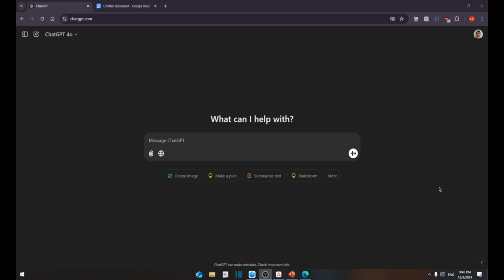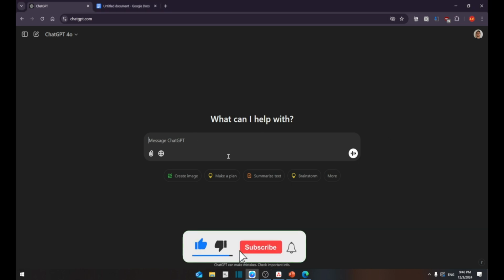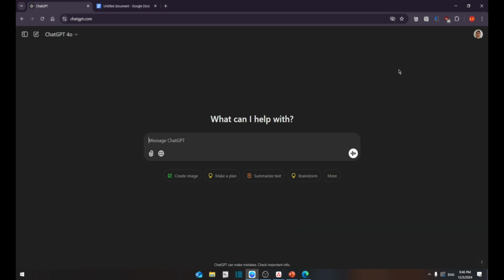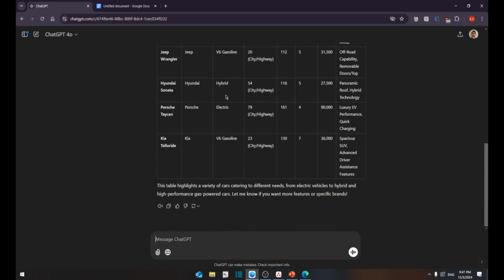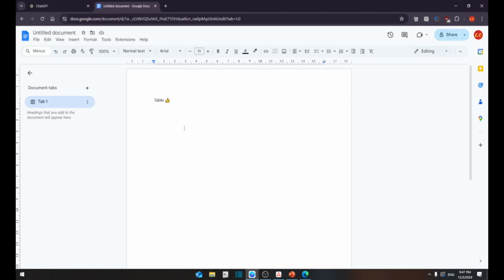Hello everyone, today I'm going to show you how to copy a table from ChatGPT to your Google Docs very easily. Currently we have ChatGPT right here, so we're going to tell it, make a table about a car with its features, make them multiple cars. So it made us a quick table about various cars. All we have to do is click this copy right here, and then from here we're going to paste it.